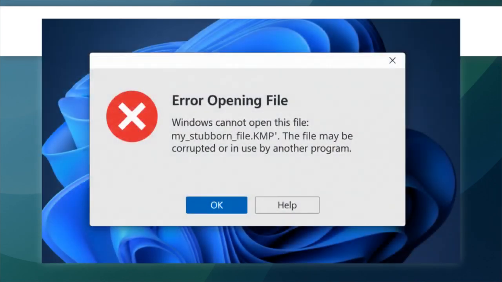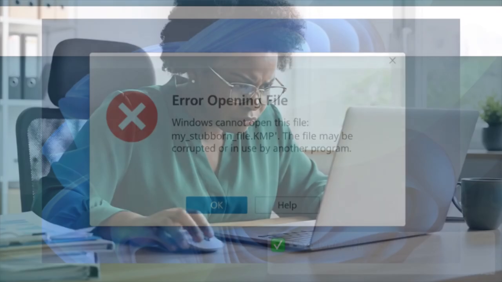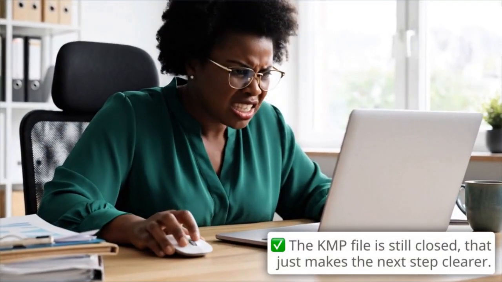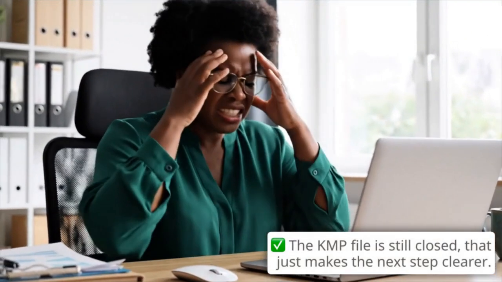If you still can't open the KMP file, it's okay. Because the KMP format is often tied to niche applications, we must check the foundation. Let's go through our quick verification list now.